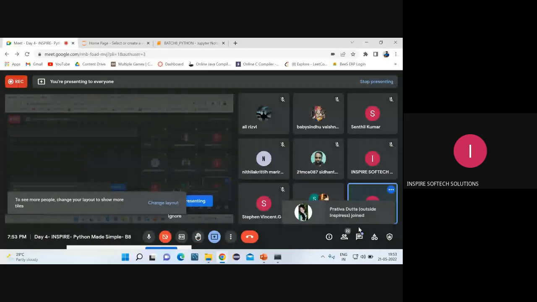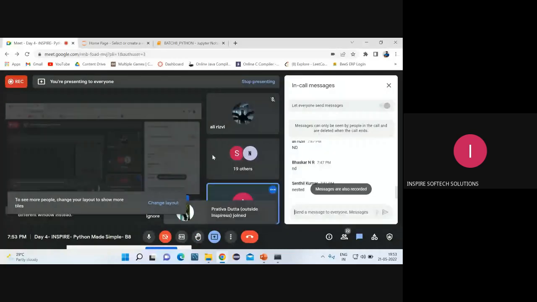Okay, is it audible now? So suddenly I got disconnected.